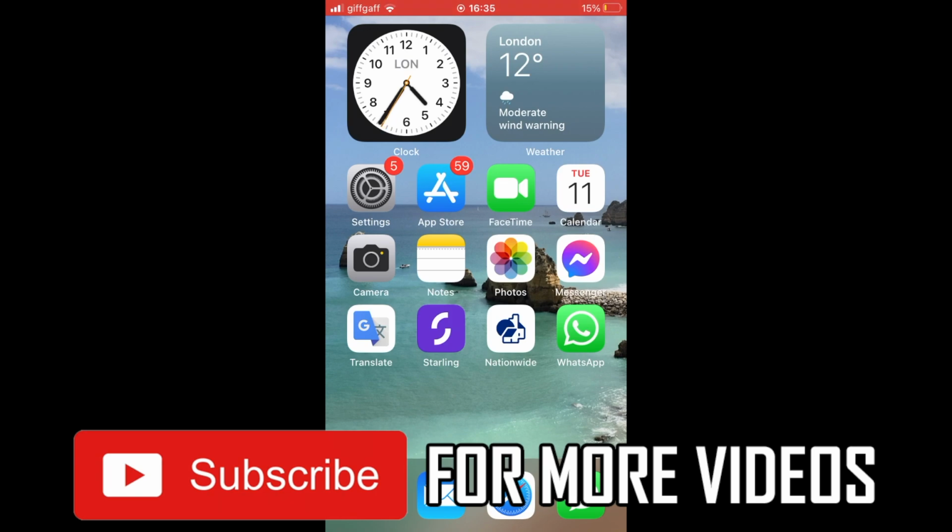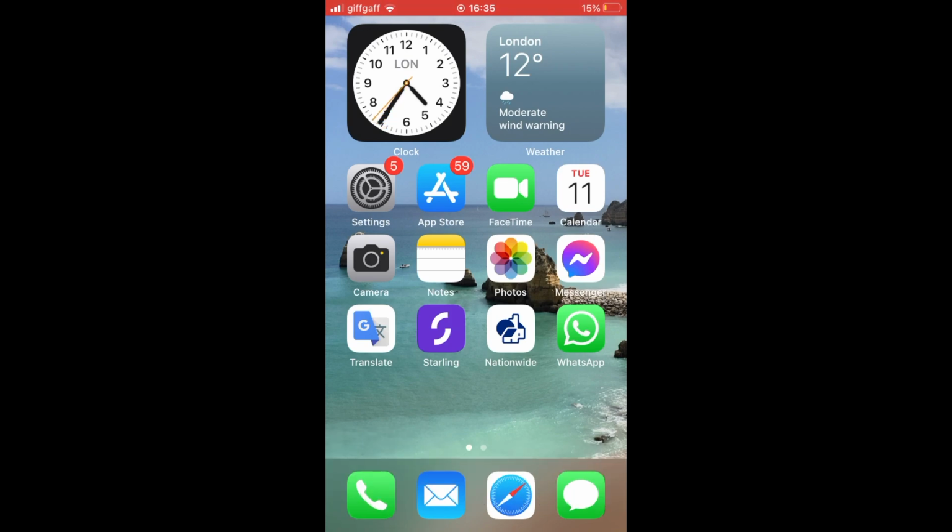So all you're going to need to do first of all is to go to the App Store. So go ahead and click on the App Store icon on the homepage of your iPhone. Then at the bottom right hand corner, click on Search.